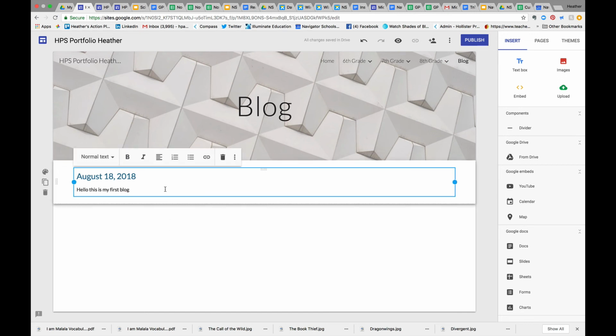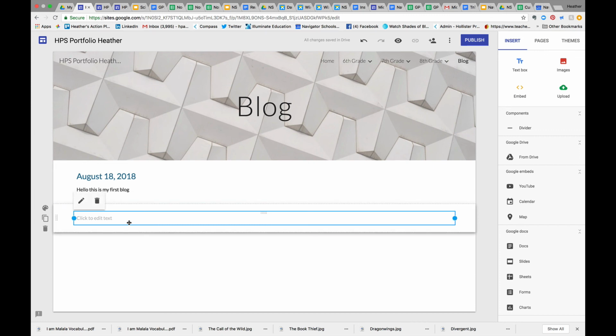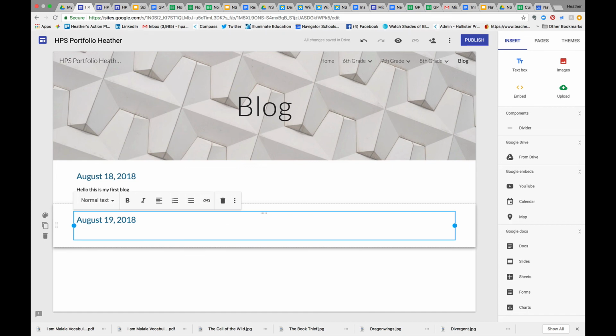So that's all you have to do to create a blog entry, and then each time you create a new entry, you would just add a new text box and do the same thing by adding your date, August 19th, 2018, and repeat that process by giving it a heading and then your blog underneath there.